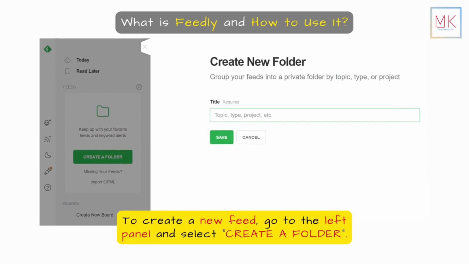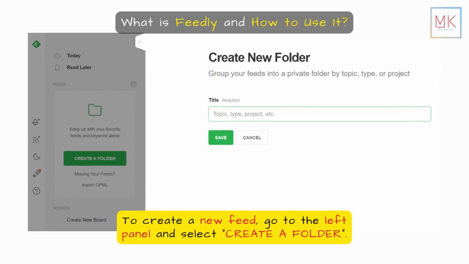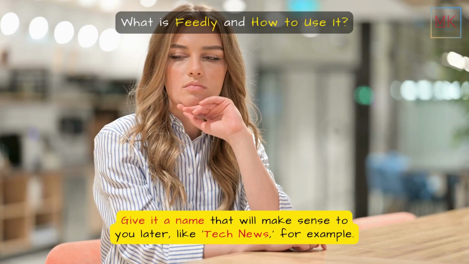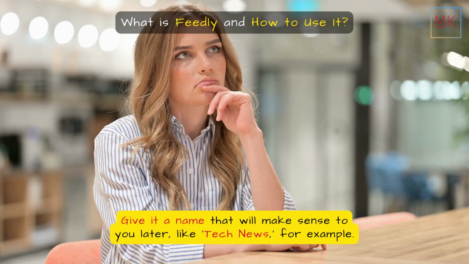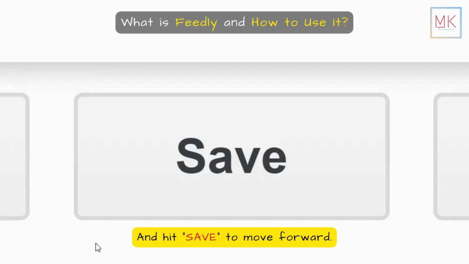To create a new feed, go to the left panel and select Create a folder. Give it a name that will make sense to you later, like Tech News, for example. And hit Save to move forward.